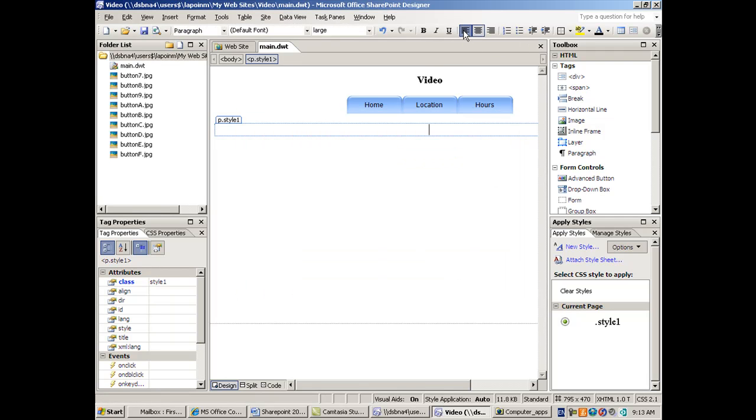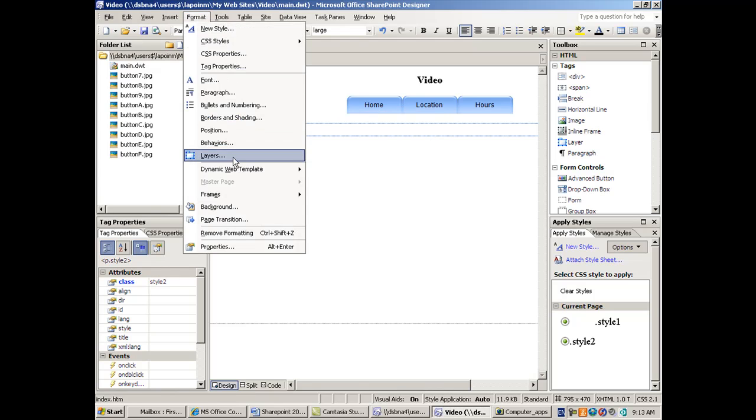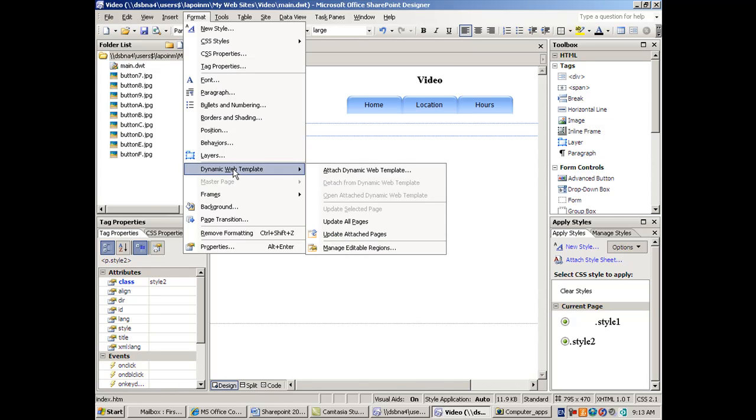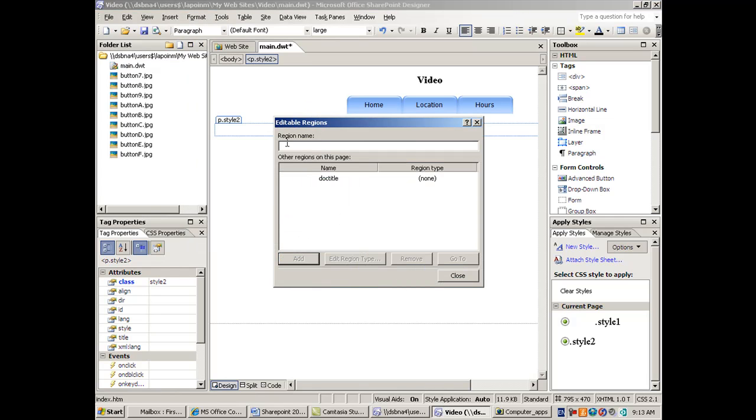And I can even, if I want to, left align now, which is fine. But with your insertion point in this new area, below your buttons, it's got to be in here. From here, really important, you got to go to Format, Dynamic Web Template, and Manage Editable Regions. And here, I'm defining this area, and I'm typing Page Content.